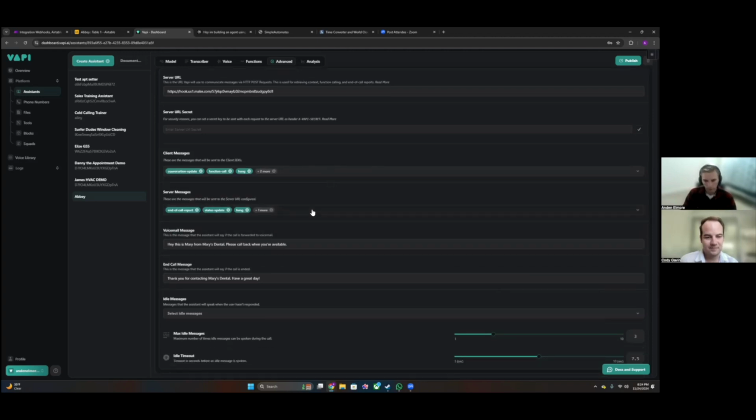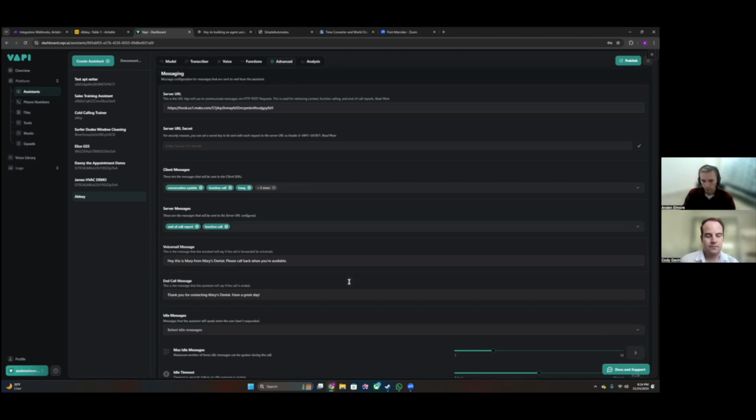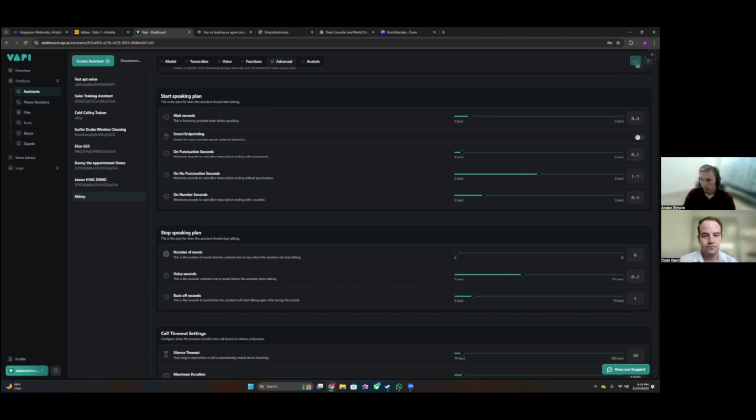So same thing on server messages. Check, uncheck. And then we're going to do end of call report and function call. That's the only thing we're going to want to save when the calls come in. That's going to avoid that duplicate issue I was telling you about. So if you run into that problem while building these things, that's probably what's going on.